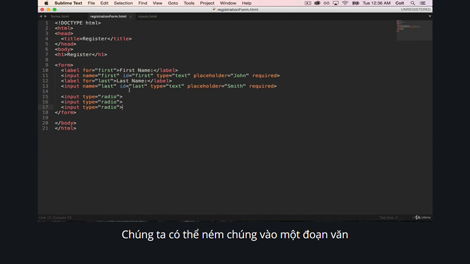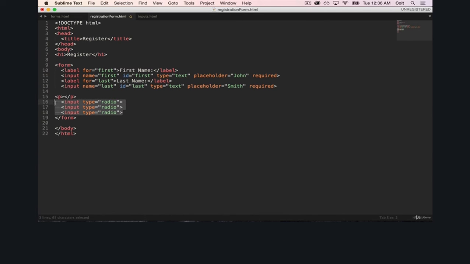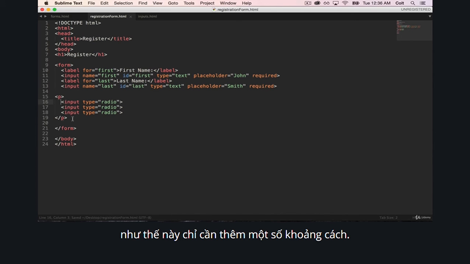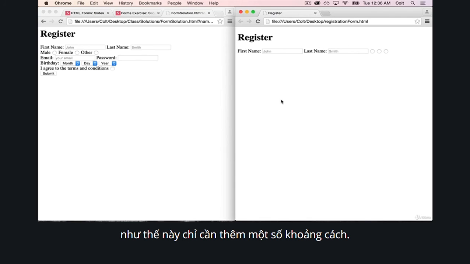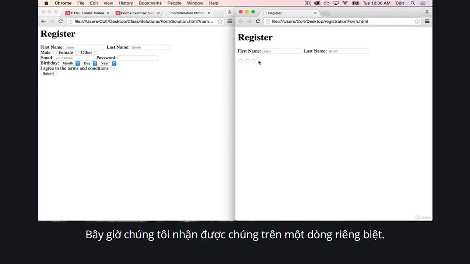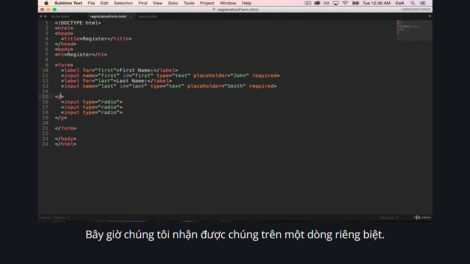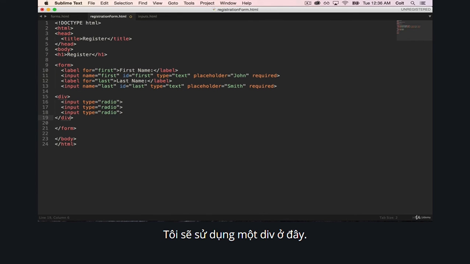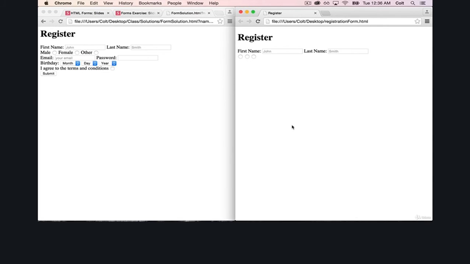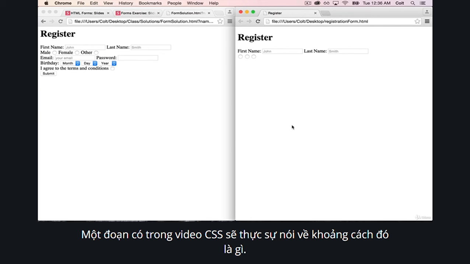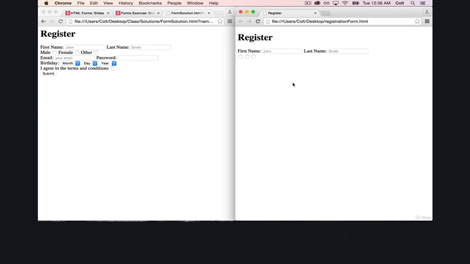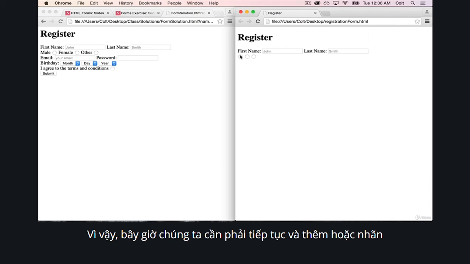We can throw them in a paragraph like this, just to add some spacing. Now we get them on a separate line. I'm just going to use a div here. There you go. You can see a div doesn't quite have the same spacing that a paragraph has. In the CSS video, we'll actually talk about what that spacing is. So now we need to go ahead and add our labels.